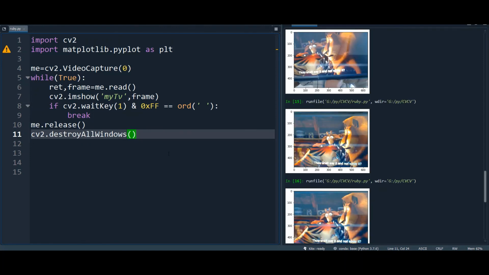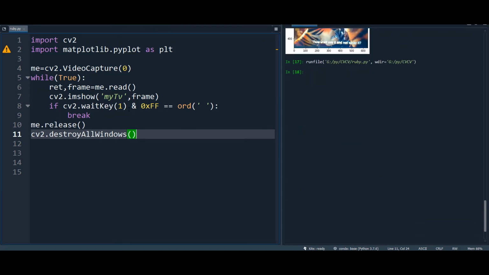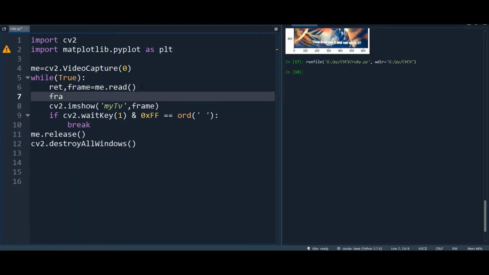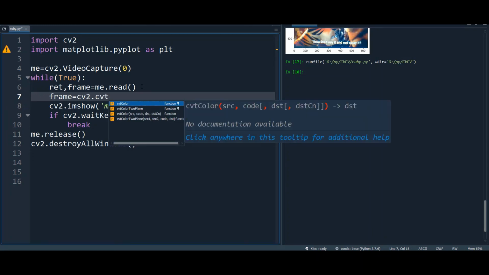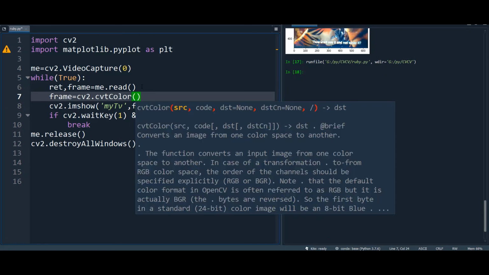So we did RGB to gray and stuff like that, right? You can do the same thing in the video too. So just by writing, for example, I want this frame as gray. In show frame, what I can do is frame equals cv2.cvtColor, yeah, this is what I want.